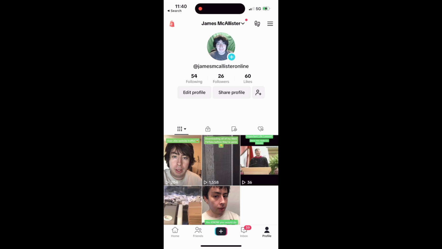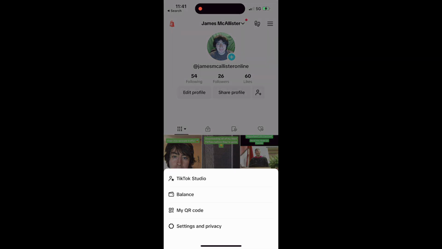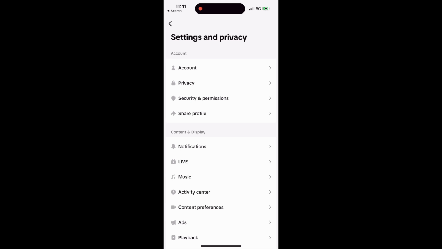Then tap the icon in the top right corner with 3 horizontal lines. On the box that pops up, tap on Settings and Privacy. Next, under the Account section, tap on Privacy, which is the second one down.